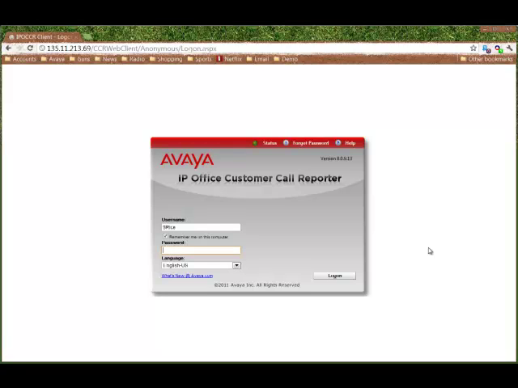Alright, today we're going to take a look here at Avaya IP Office Customer Call Reporter. This is a solution that will do your call center reporting. So if you think about the way it works, I have the queuing done in the IP Office, I have the announcements done in the Preferred Edition, and then this is going to be a reporting package. It's one choice you have for a reporting package.